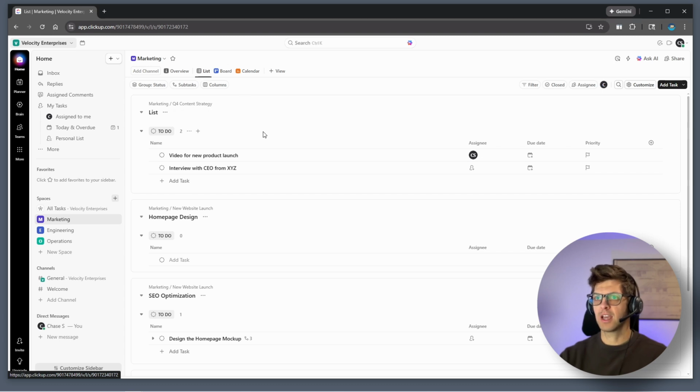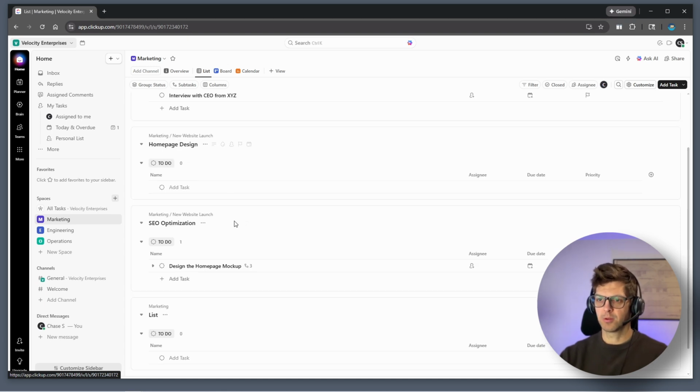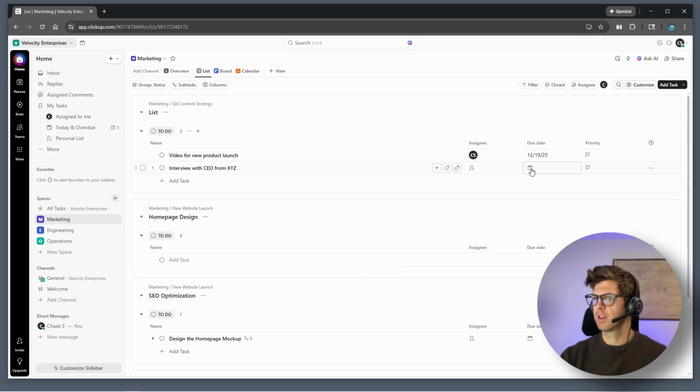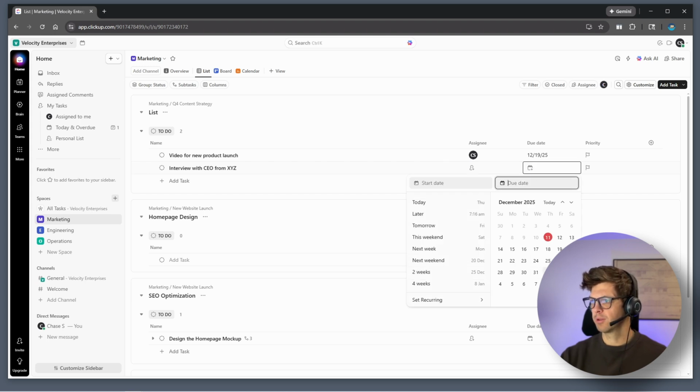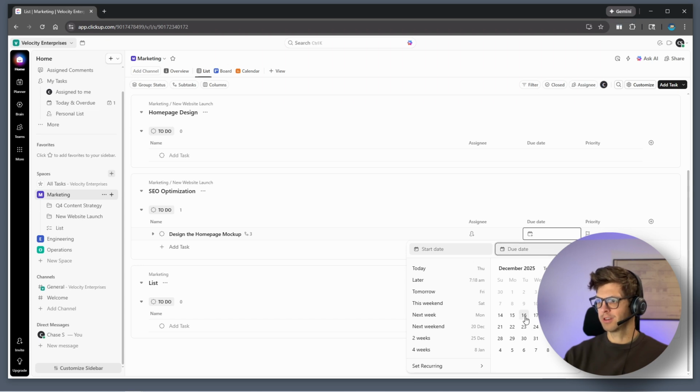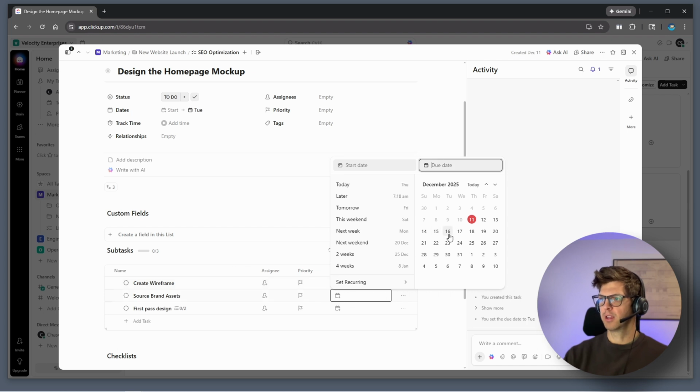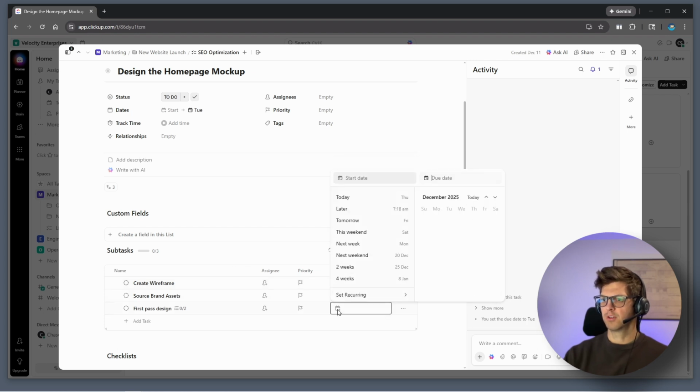So we have our tasks here, and you can see they're listed by the different folders that they're in. So this big block here is our Q4 content strategy. And then we have our website launch and a couple tasks underneath that. So if we go in and start adding some due dates, let's say the product launch is then. We have an interview with the CEO from company XYZ coming up. He's coming in after Christmas. Okay, the homepage mockup has to be done by Tuesday. If we go in here, we'll assign some dates. Wireframe has to be done by Monday. Brand assets can be done by Wednesday. And then first pass design Friday.